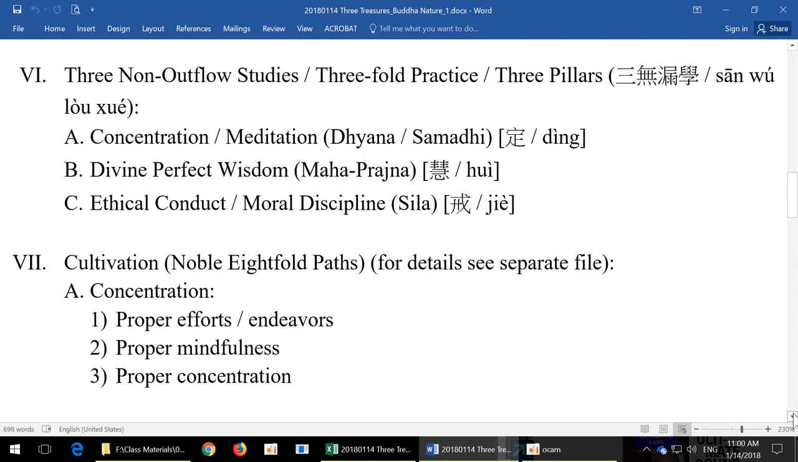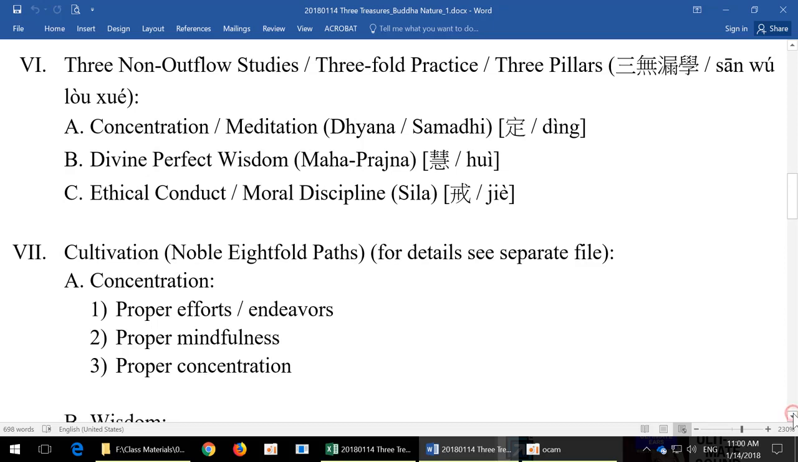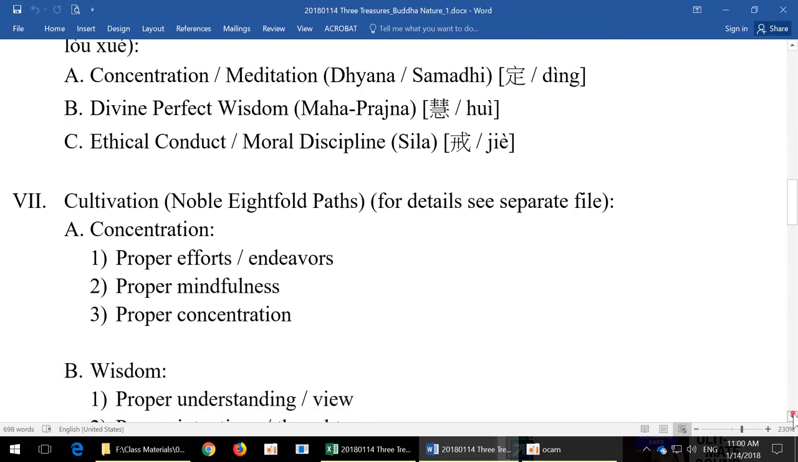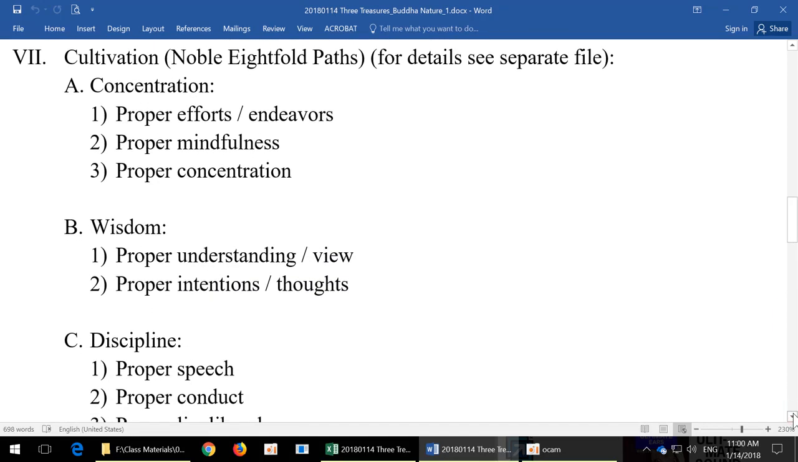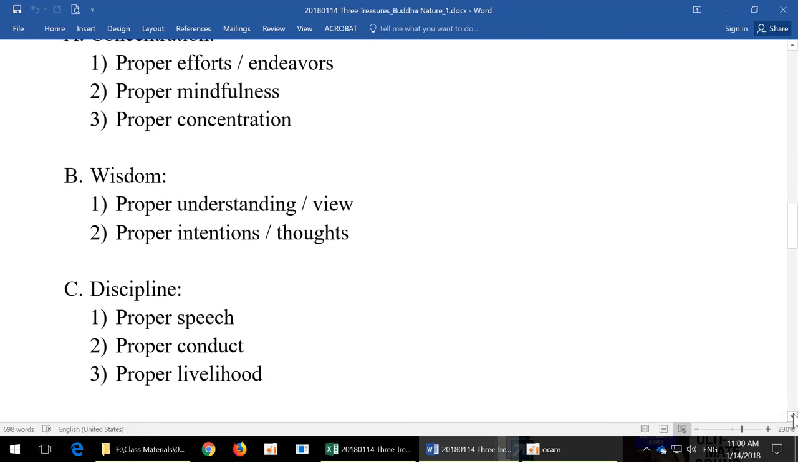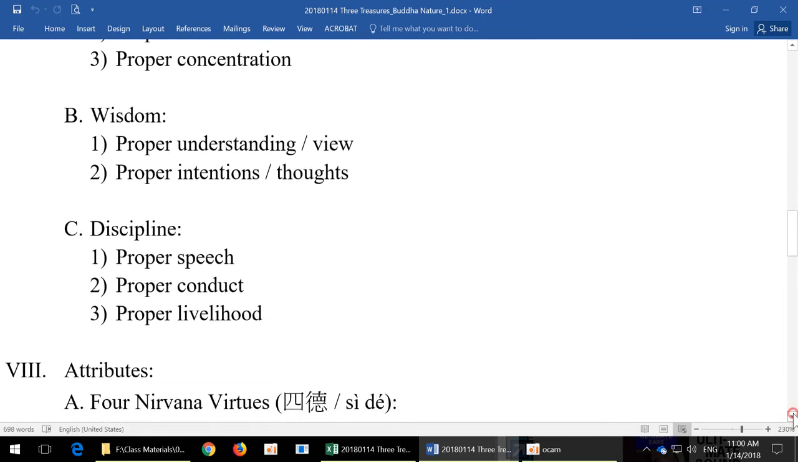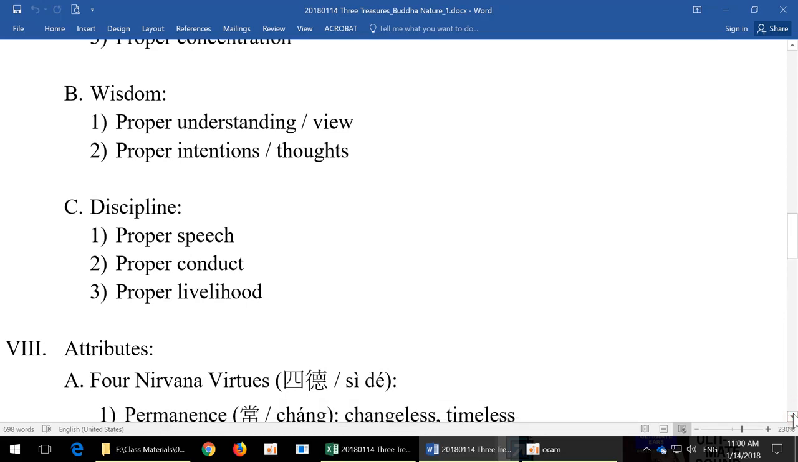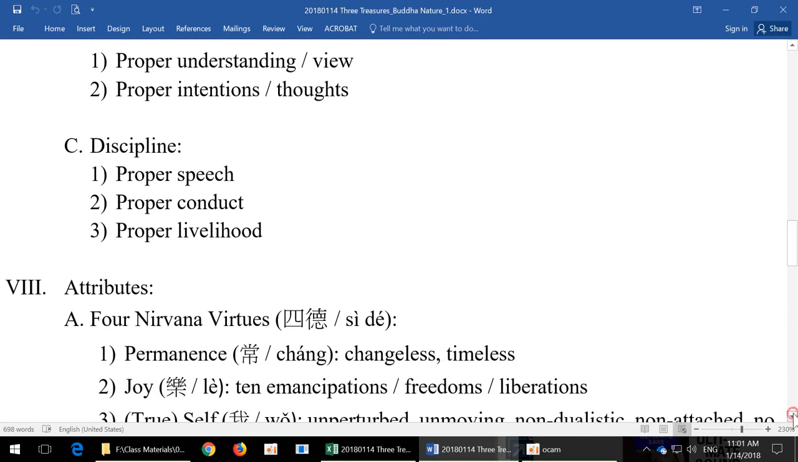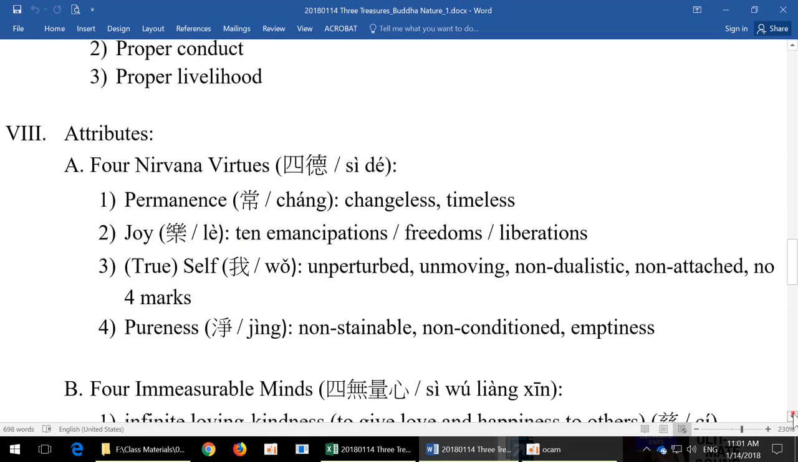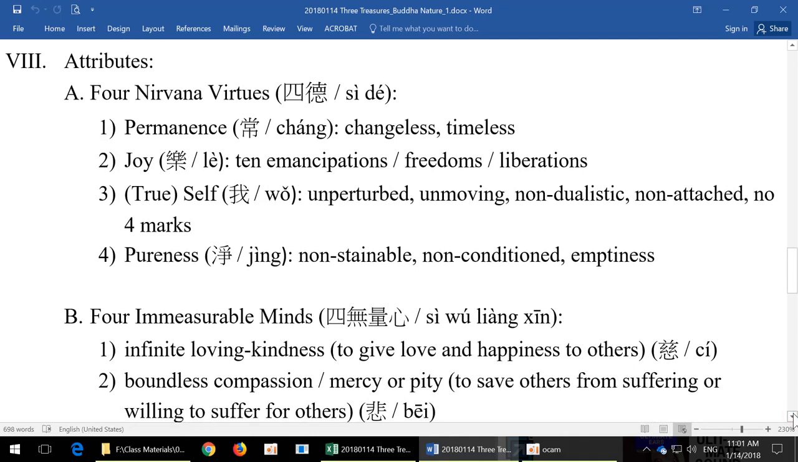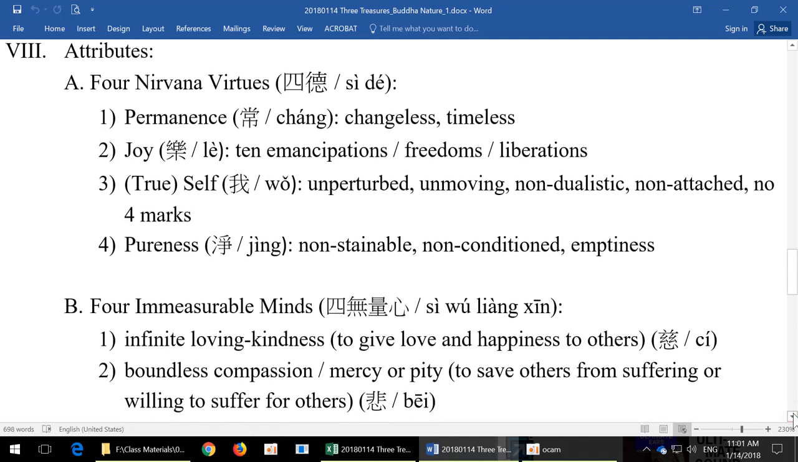Get it? Linked to the 3 treasures. Okay? So that's the link. Make sense? Very, very straightforward, right? Okay. Now let's go down to level 8. I call it attributes. You can say characteristics. In Sanskrit, it's called laksana, or 品质, yeah, 品质. Qualities, that's called qualities. Okay, I call it attributes.